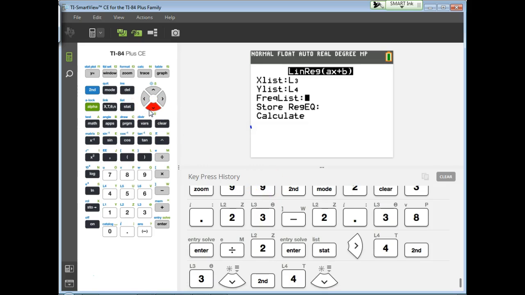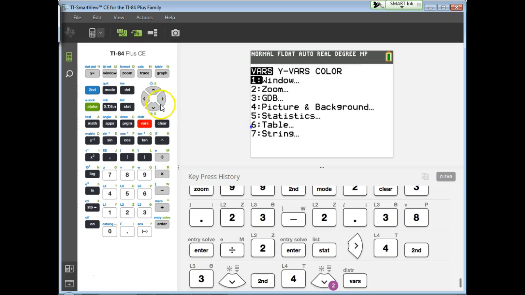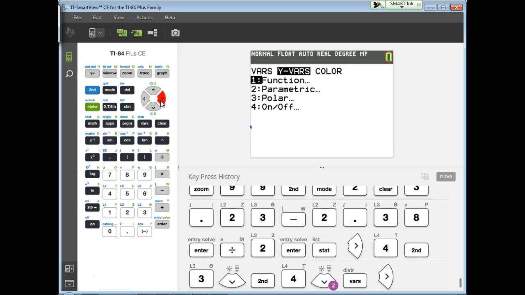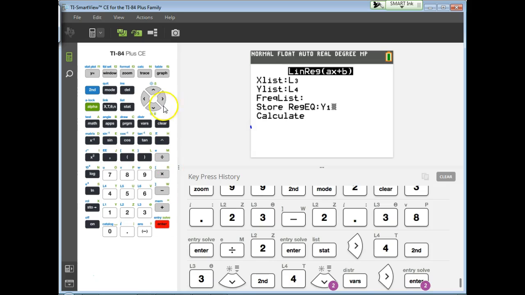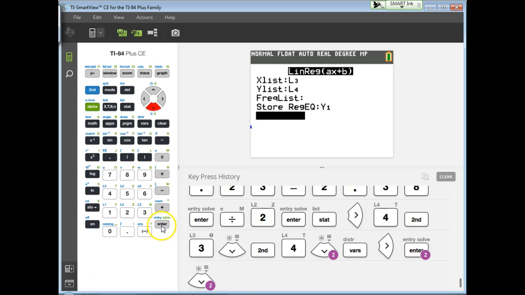Frequency list we're not going to use today. That would just be if you had a tally chart where you had so many things show up so many times, so they shortened the table by putting a tally table in. And then store, I love storing the equation into y1, and I want you to get used to doing this, so let's do that. While you're sitting in store reg equation, hit the Vars key, which is right here. Go over to where it says Y-Vars, and we are graphing a function. So choose that, and I would like to place this in y1. Alright, once you're ready to go, hit calculate, and it's going to pop out a bunch of info.